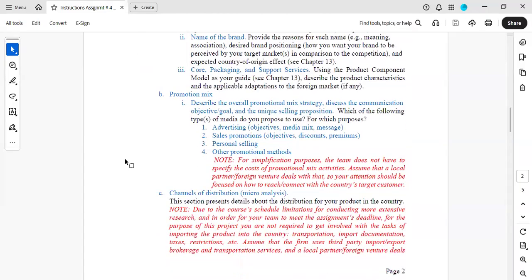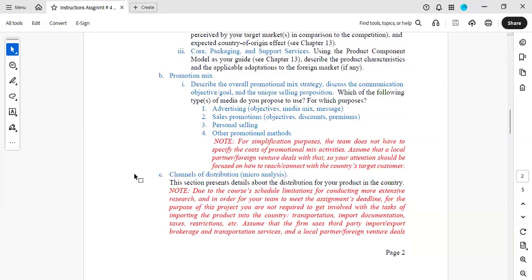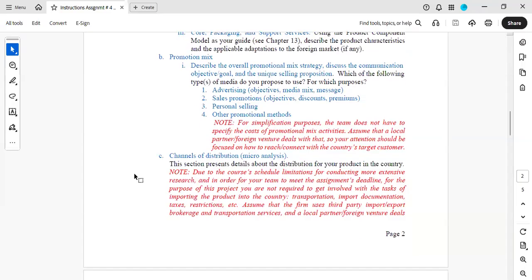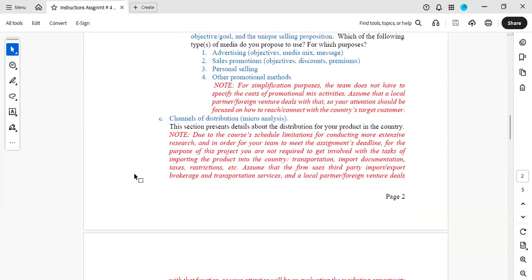Now, you have here a note in red font that for simplification purposes, you don't have to worry or be concerned about the costs of the promotional mix tools. So let's assume that this is something that is taken care of by a partner or a foreign associate that works with you in that country. Then we go to channels of distribution. Here you want to describe which channels, wholesalers, retailers, etc., you plan or you propose.